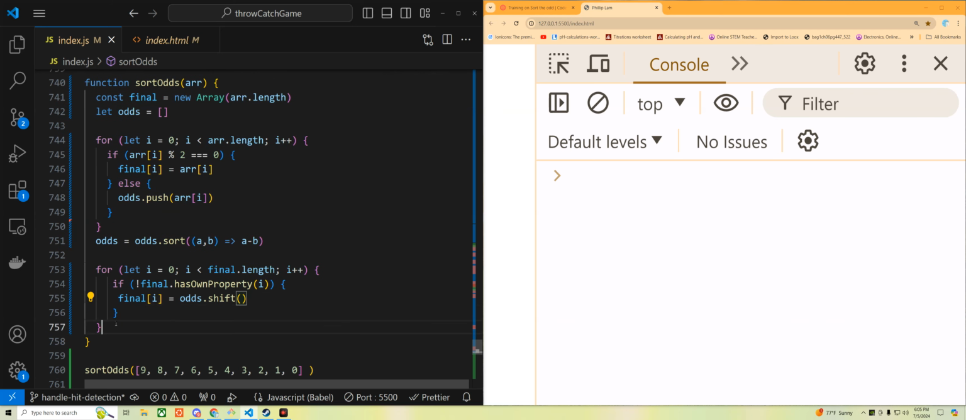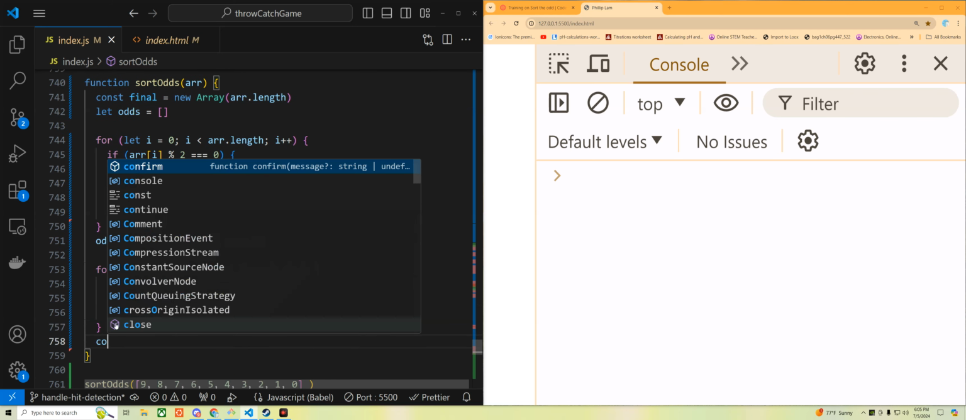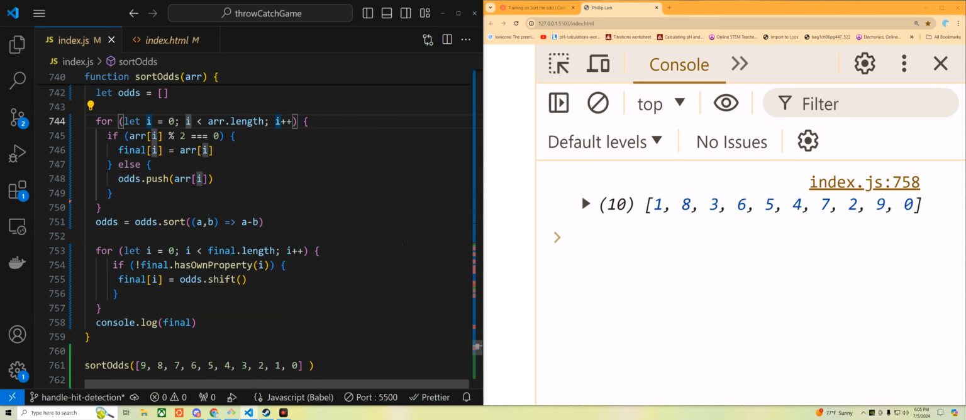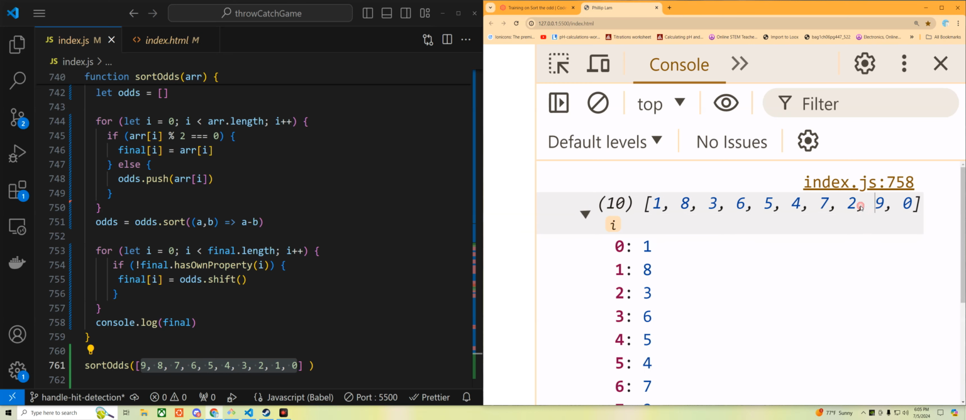Okay. So after both these for loops are done, if I do console.log final, let's see what we get. Okay. So you see on the left, all of the even numbers, including 0, stayed in their same indexes, but all the odds got sorted. Like 1 came first and 9 came second to last, just like this. Cool, right?